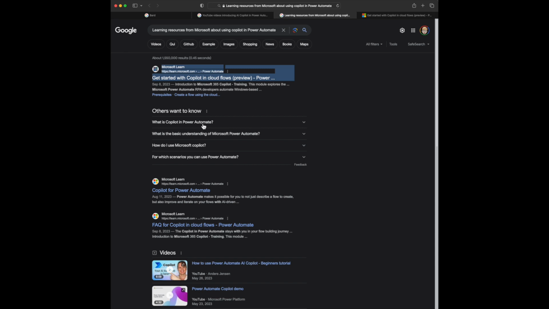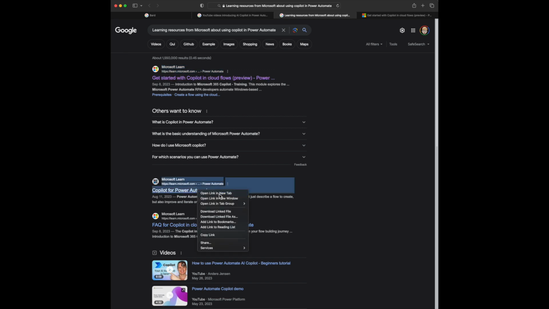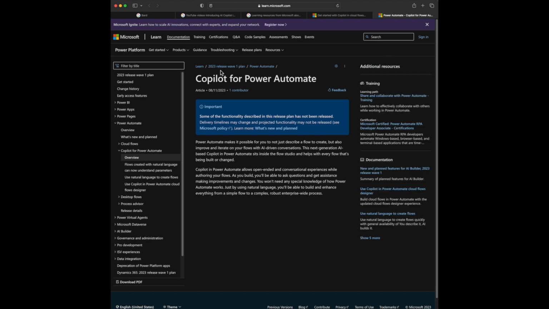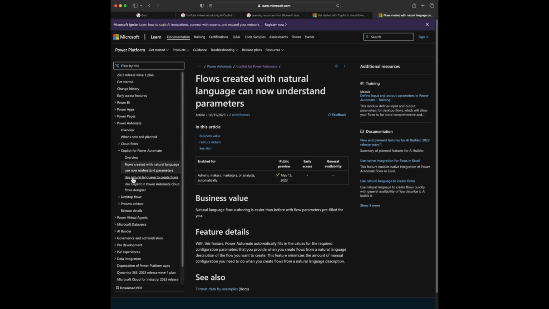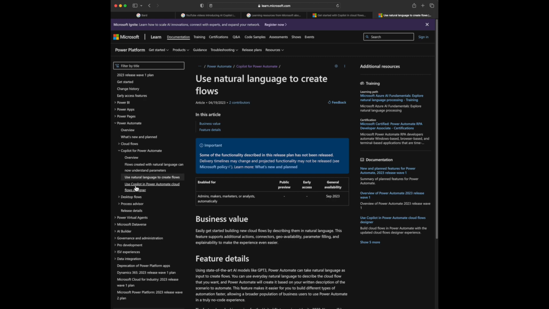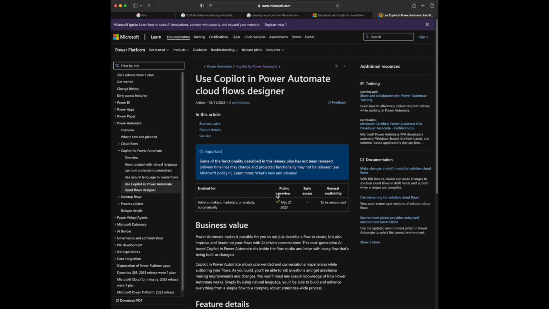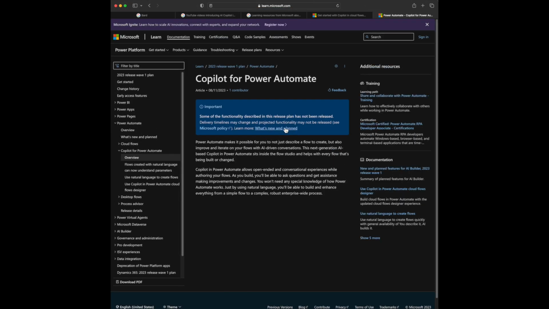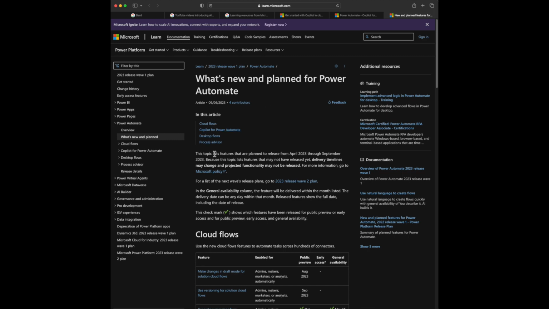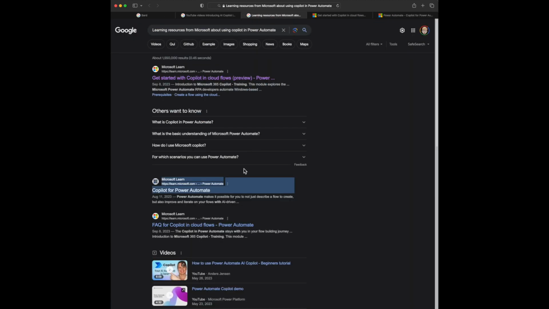Let's see here. And then this is the Copilot for Power Automate on Learn. It looks like we've got flows created with natural language, using natural language with Copilot in the Power Automate cloud flows designer. So this is cool. We've got an overview here. Let's take a look. What's new and planned? Some of that, but that's good.